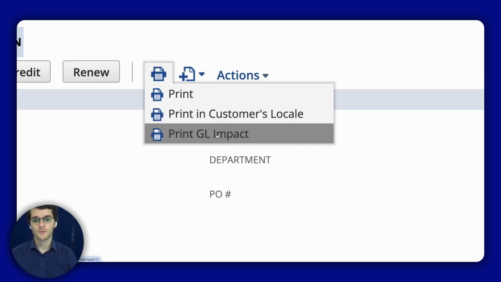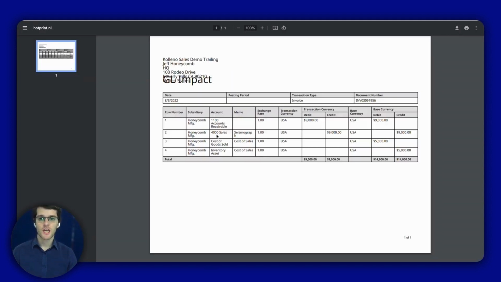And the third one is print GL impact. So GL stands for General Ledger. Again, mine is not customized. And a General Ledger impact statement in NetSuite is a report that shows the financial accounting impact of transaction on the General Ledger accounts. It details how each transaction affects the General Ledger accounts, helping you understand the financial implications of the activities within NetSuite.